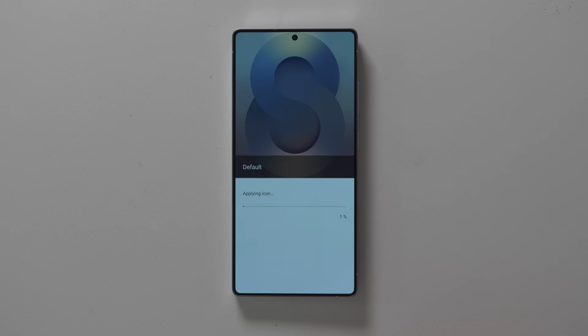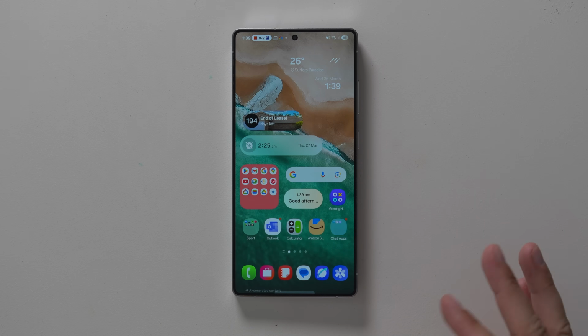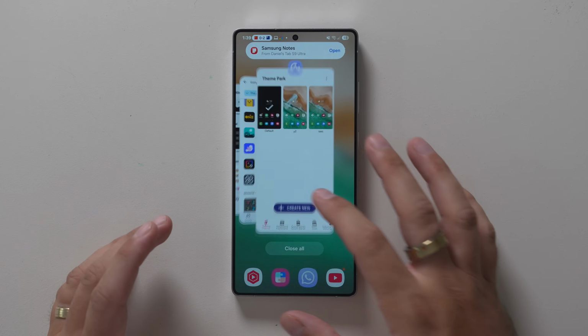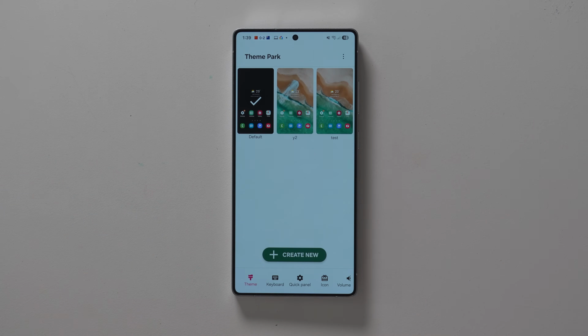Let's put that back to default. It has to go through a bit of a system. There you go, they're all back to normal. So that's Theme Park. That's how it can theme and change out your entire phone with different colors, different looks, and then of course the icons can be extended into that as well.